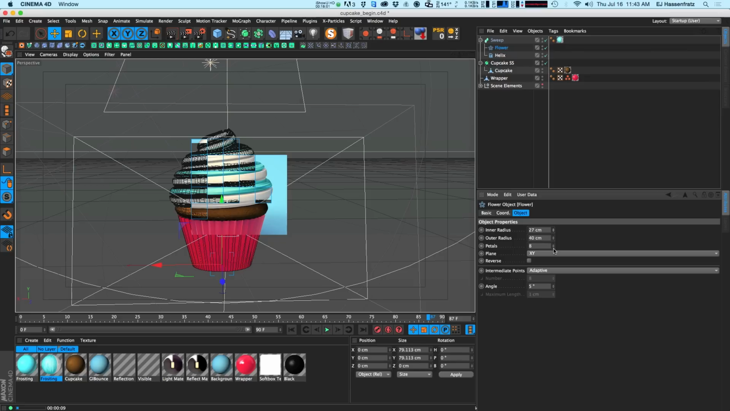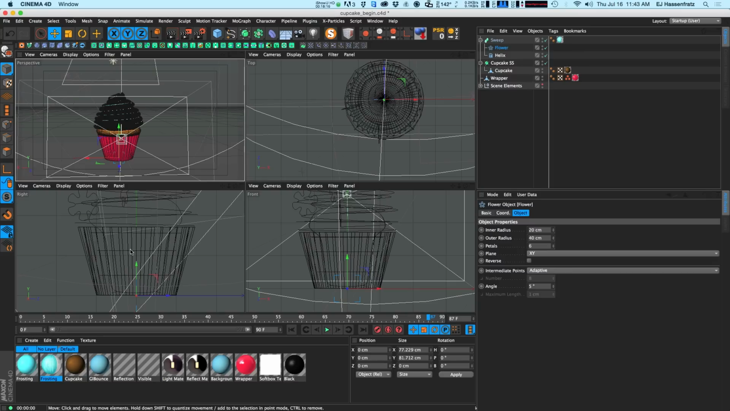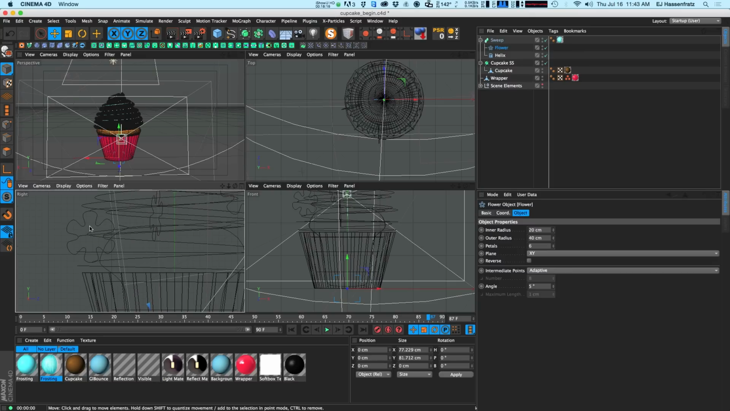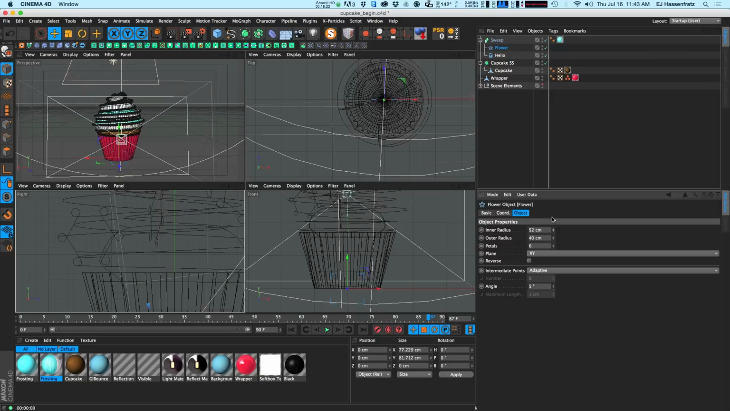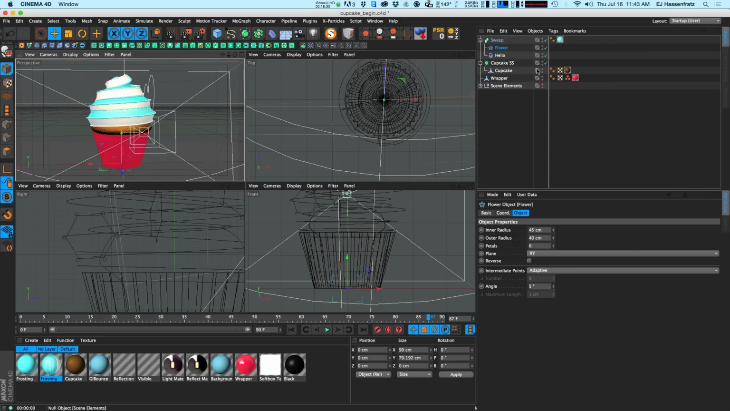Another big thing is just how many petals you have on your flower object. I actually found that just having about 6 petals and maybe 20 for the inner radius and 40 for the outer works well. You can go in your right view and see that's the profile, and you can see how this changes everything. You can actually overdo it to get these big spirals on the outside, and change the shading up here so you can see what's going on.